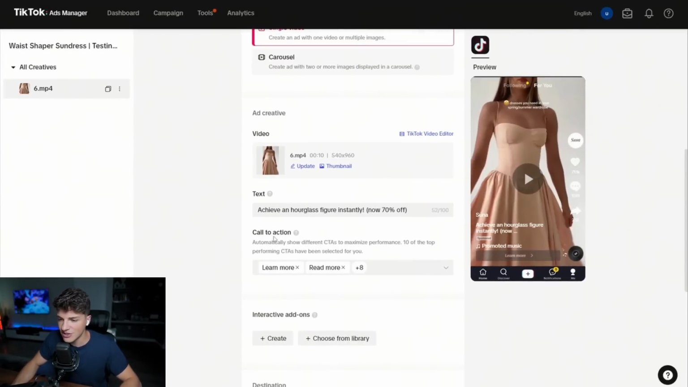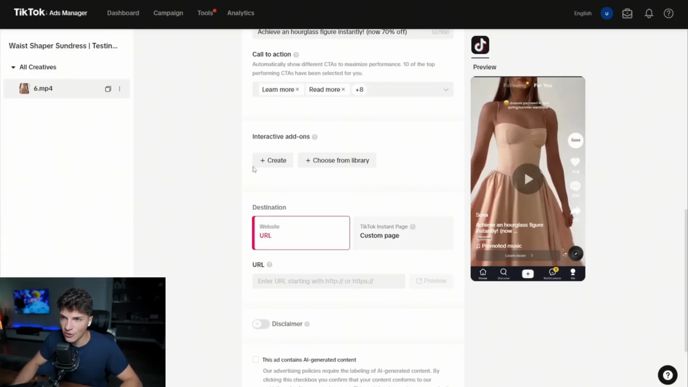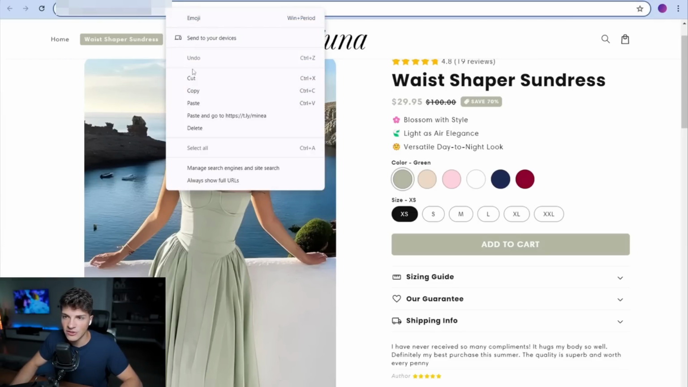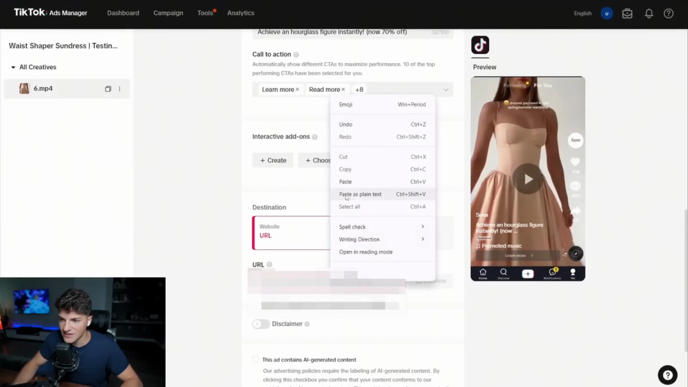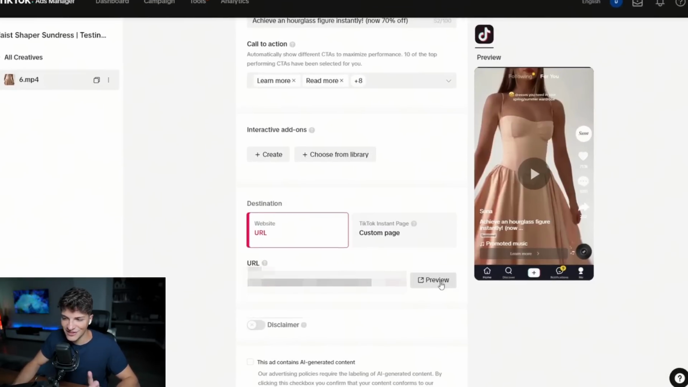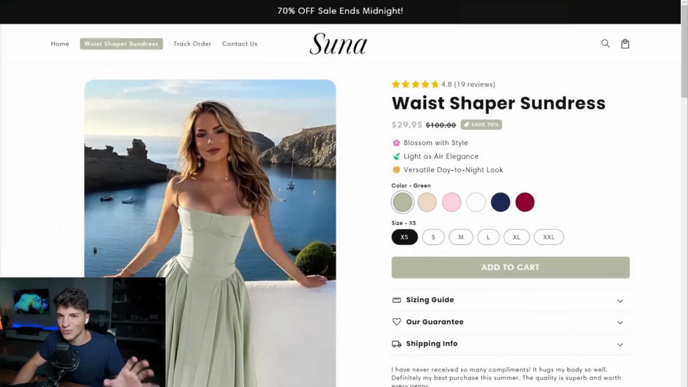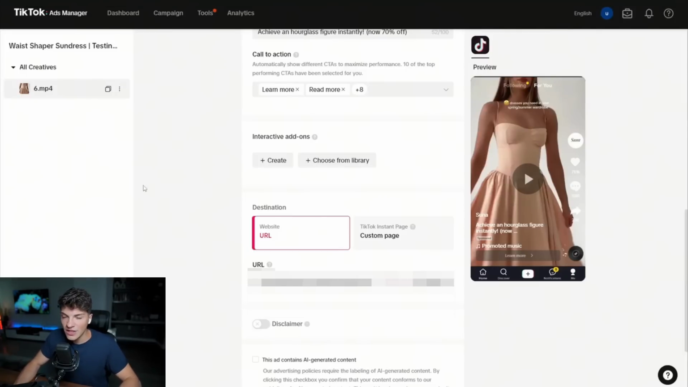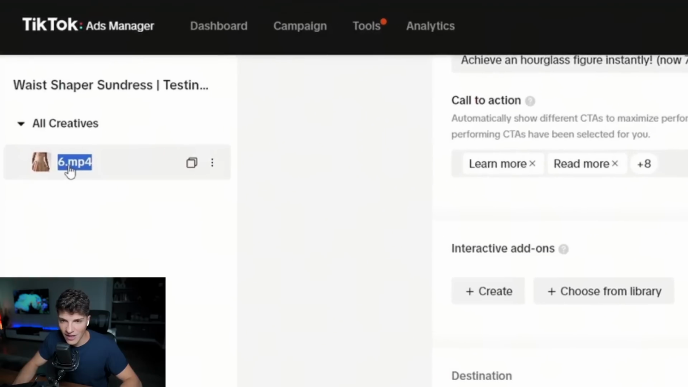For the call to action, leave this as it is. And then for our URL, just go to your product page. We're going to copy that and then we'll paste that in here. And always click this preview button because the last thing you want is to run ads to a broken product page.